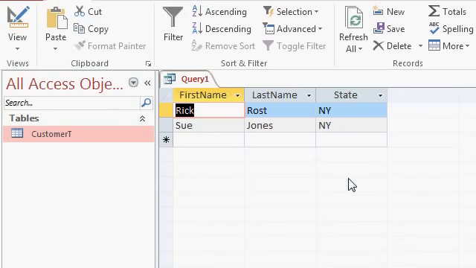So that's the essence of building a query. And you'll have multiple queries in your database. Again, generally, they'll be more complex than this. You might say, show me all the customers from this state with this credit limit, and so on. And you don't want to have to go through and rebuild that every time you want to see that set of data. That's why queries are so powerful.